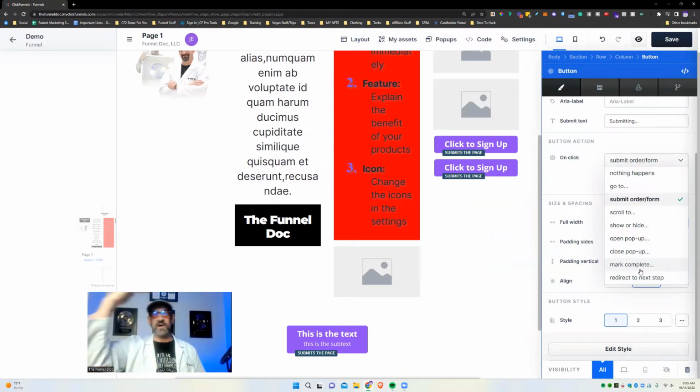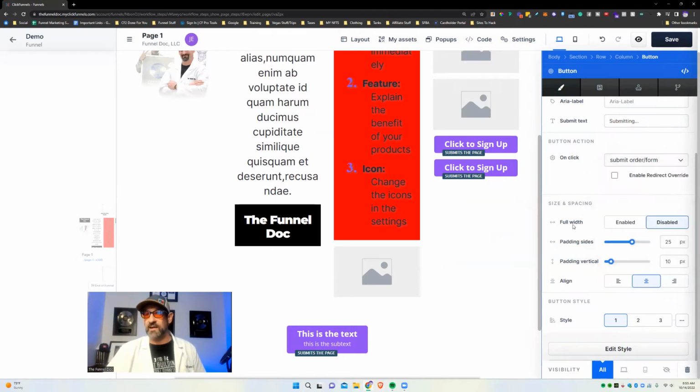Or you can just have an automatic redirect to the next step in your funnel. So if you've got an opt-in page, and the next page might be a sales page, and for some reason you just want them to click the button and go right to the sales page, or the next page, whatever's in the funnel, you can use that setting.